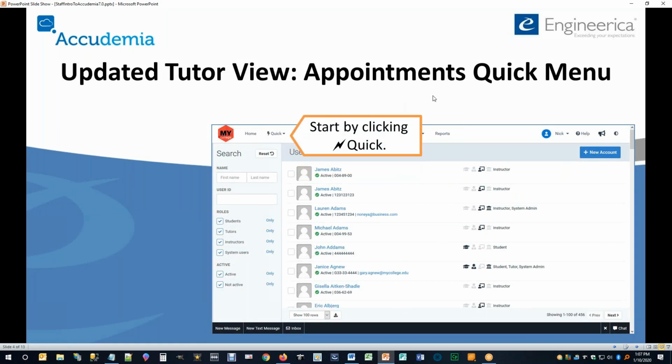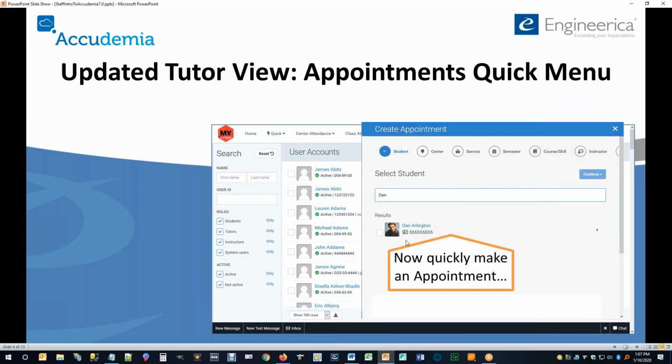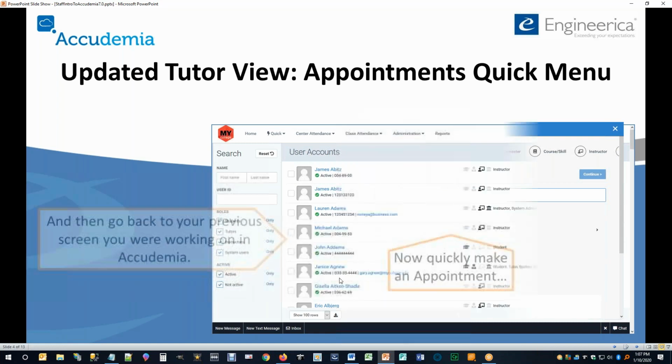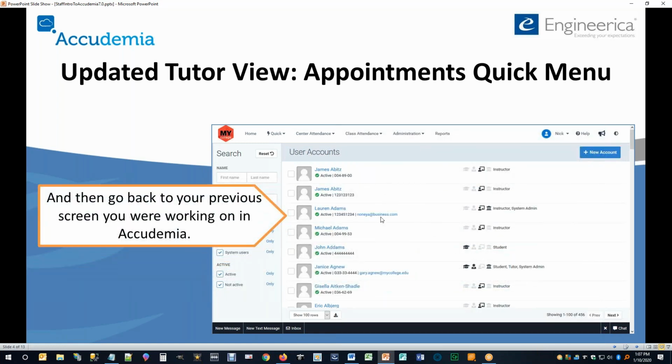The next thing is our two different appointment options that we have now. They're really the same, but you have two different ways to get to it. The first way is to go under the quick and new appointment. When I do that, it brings up an overlay on the same screen that I'm working on. So as soon as I'm done, let's say I set up my appointment here, I can just click back over and go back to what I was working on.